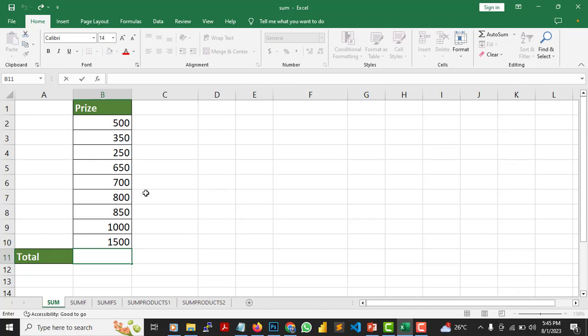Alright, so here to perform sum, to add all these numbers, I'm going to use the formula SUM. So equal to SUM, select the first one, select the last one, and press enter, and that is that. So you see how I performed the sum using the SUM function. So let's look at SUMIF in Microsoft Excel.